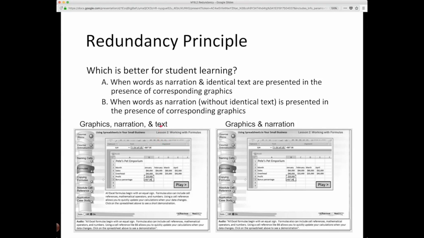When the text is on the screen, it's right here. You have the graphics, you have the text, and then you have the audio narration. You can't see that, but you would hear that if this were a multimedia interactive. In the other version, the graphics are there, but there is no text on the screen. That's the different part. There's just audio being spoken aloud over the top of the graphics. So which do you think is going to be better?